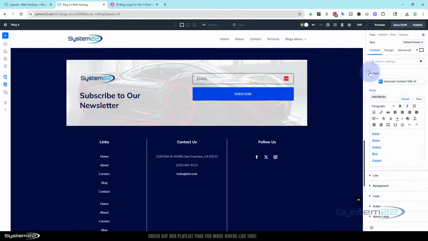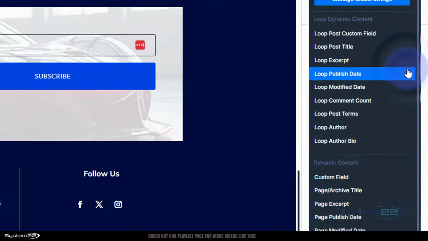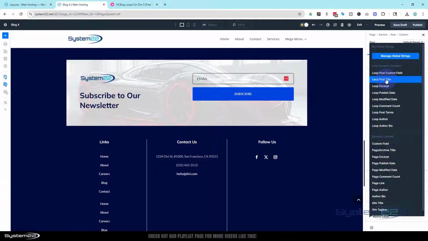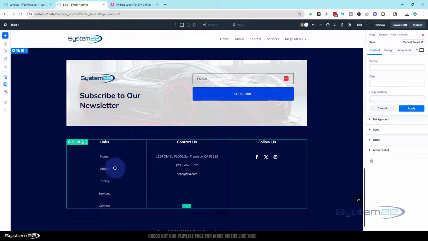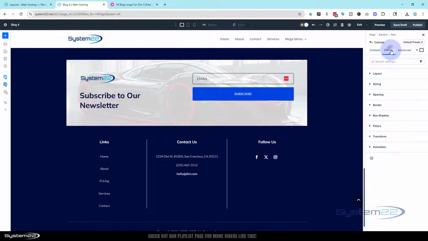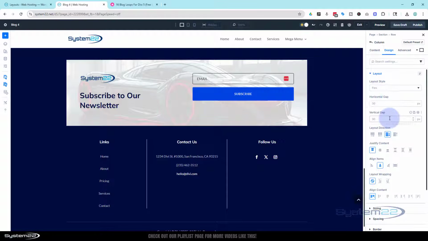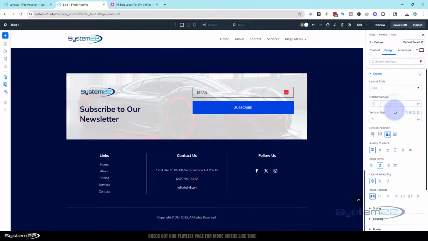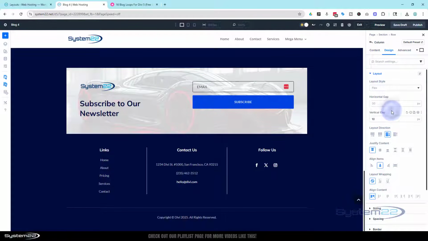Now we've added those, we want to go back to the text. We can go over to the body right here, to dynamic content, loop post title. And we've got our own home, about, pricing, services, and contact. They're a little far apart from me. So if we go into the row and column number 1 that they're sitting in there, we can go to design and layout. Here's the vertical gap. Take that down to maybe 5 pixels and squash them right up. Yeah, let's make that 10 perhaps, maybe too close. Obviously, make it your own how you want it.